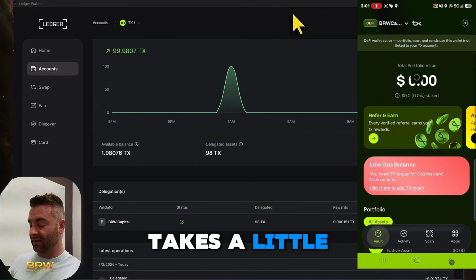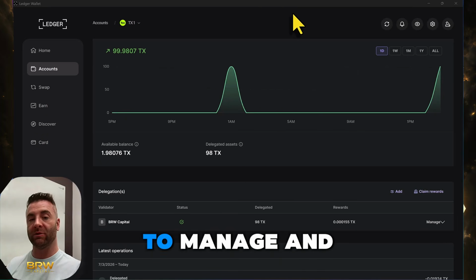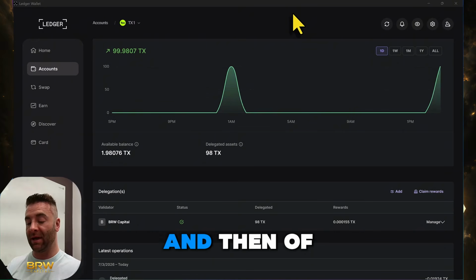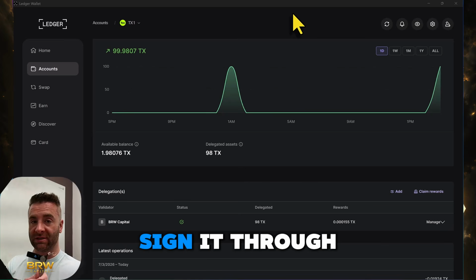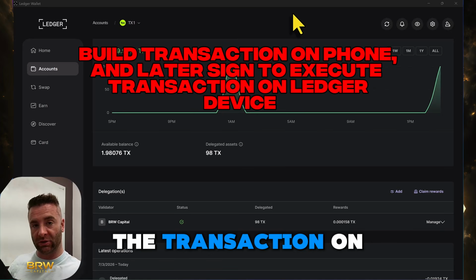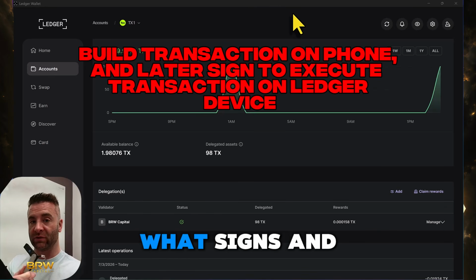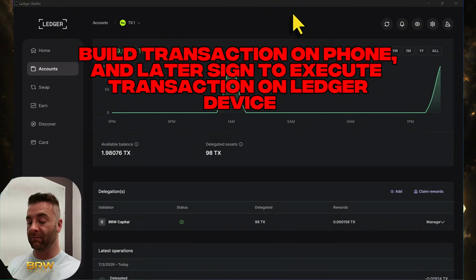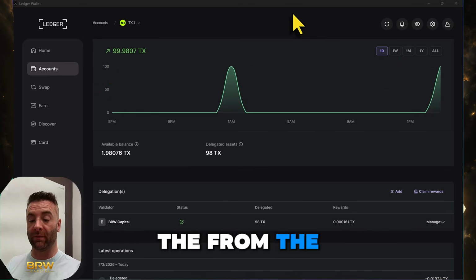It just takes a little bit to load here on the app, but once you do that and you see all that, you'll be able to manage and navigate everything through the app. And then of course, when you want to make an actual transaction official, you'll have to sign it through here. So you build the transaction on the app, but the actual device itself is what signs and allows you to actually make the transactions from the device.